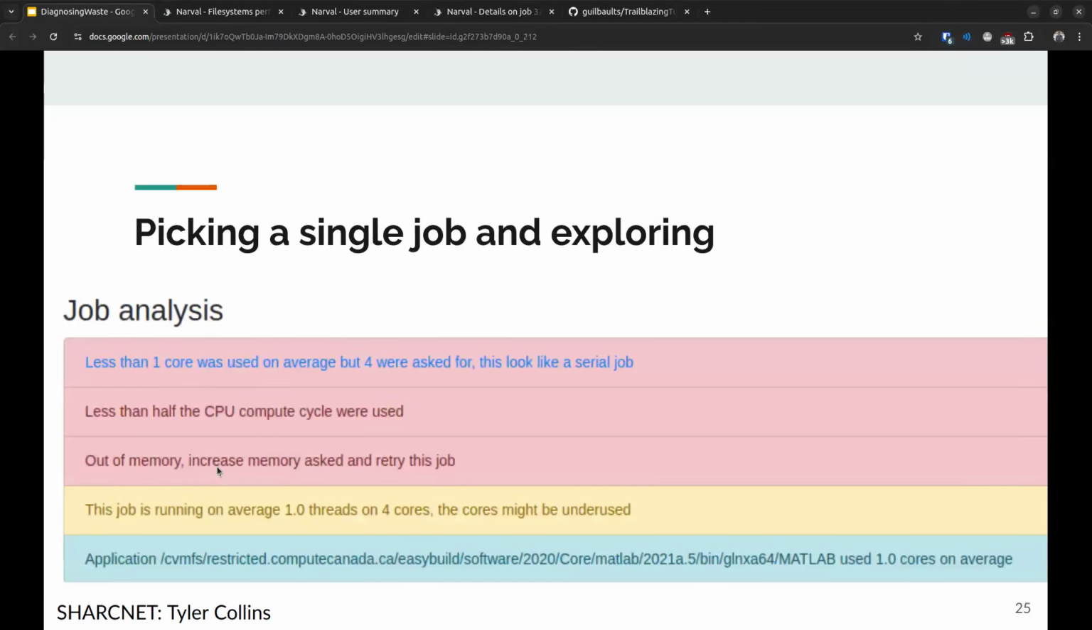Okay. So when I click on the job ID, I'm presented with a whole bunch of different summaries. And right at the top, it gives me a whole bunch of warnings. They're very self-explanatory. So less than one core was used on average, but four were asked for. Okay, that's something to investigate.